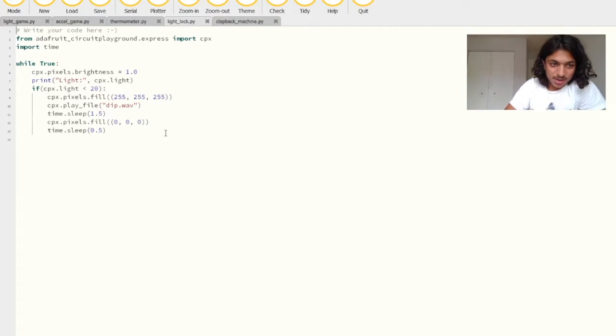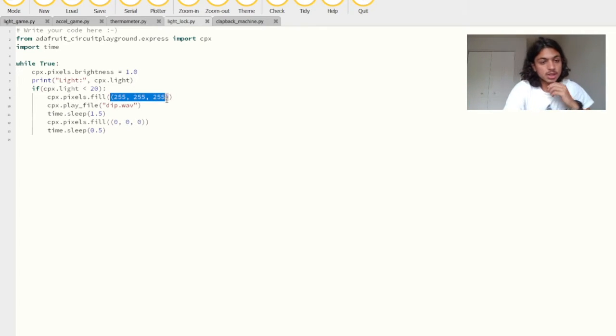This one was really easy to code as well. One thing I forgot to touch on was the while True. This just has it doing a forever loop, kind of like we saw with MakeCode. And here, cpx.pixels.brightness is equal to 10, is equal to 1. It prints from the console, and then it plays a .wav file, and it also makes a kind of white flash when the light value is less than 20. I was able to get that through calibrating with the console. So that's just something as well.